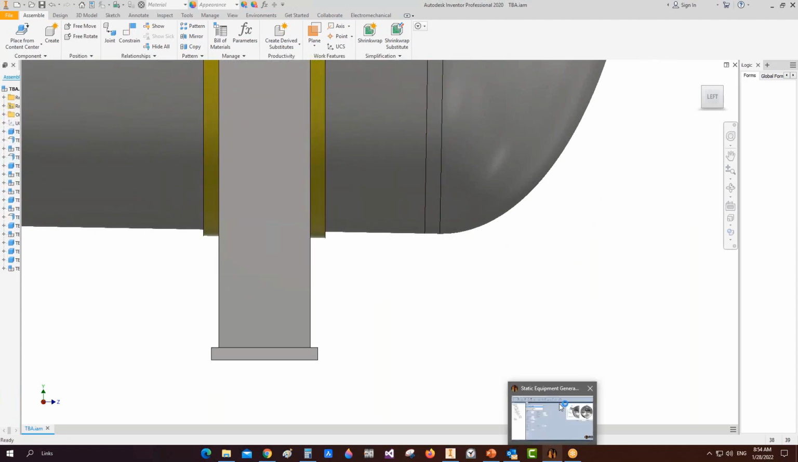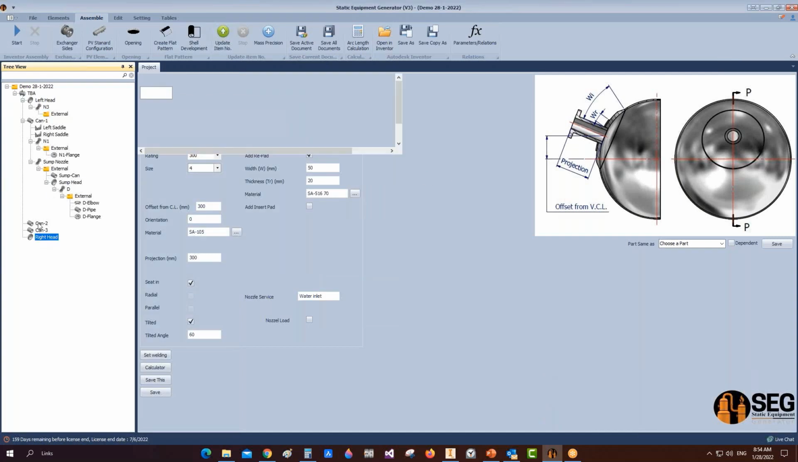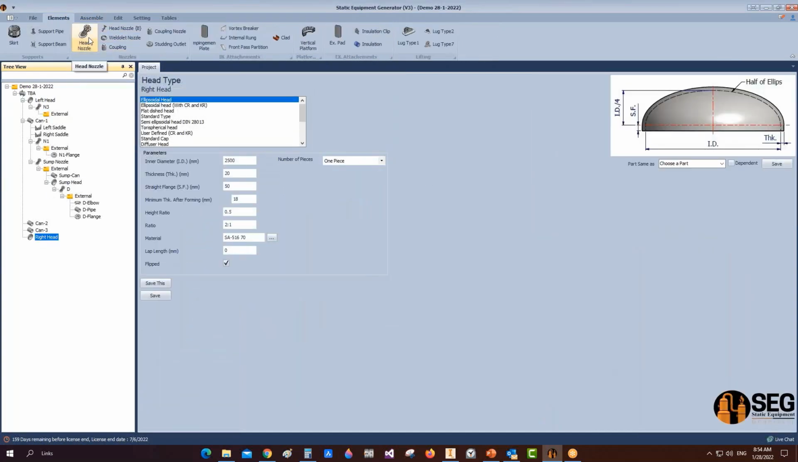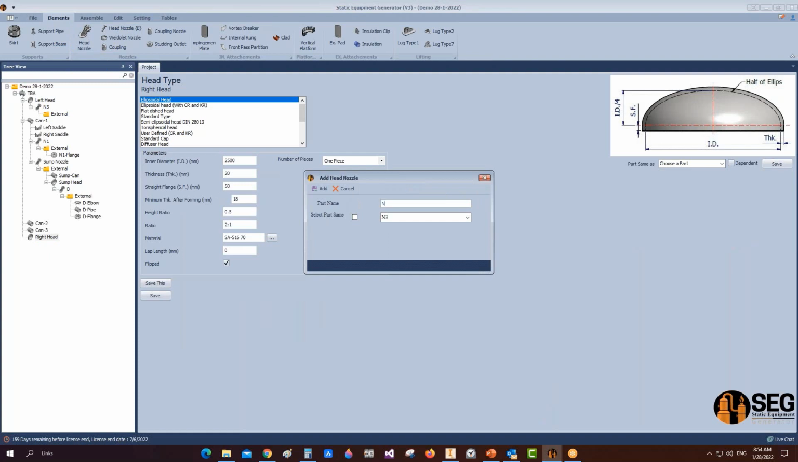So from SEG, let's select the right head, and from here let's select a nozzle and add nozzle 4.